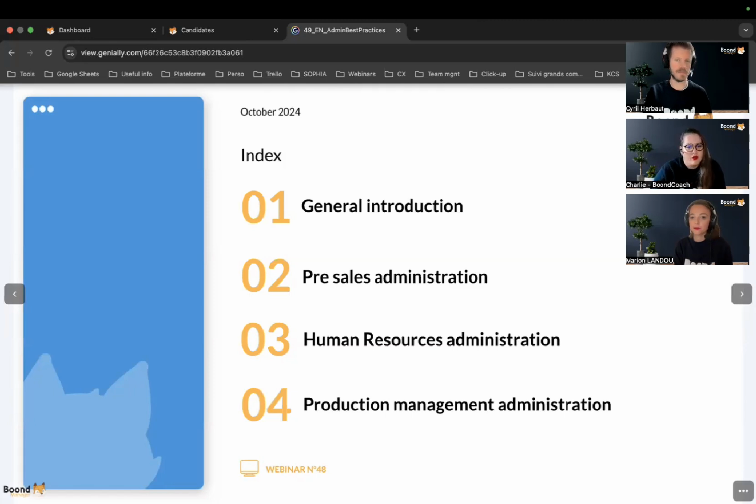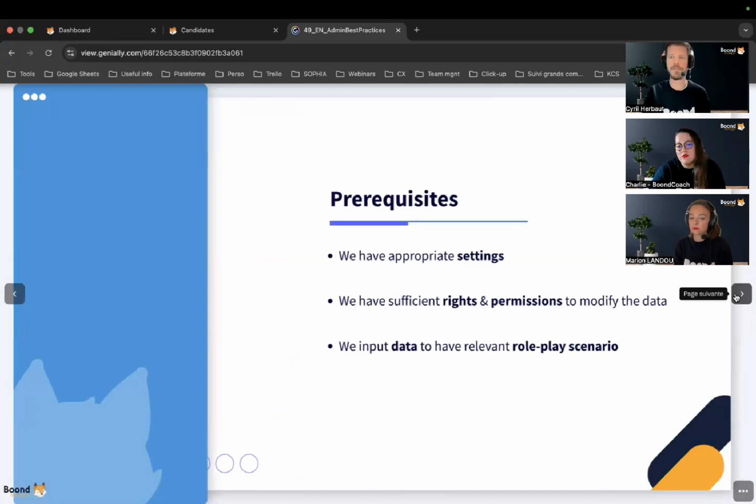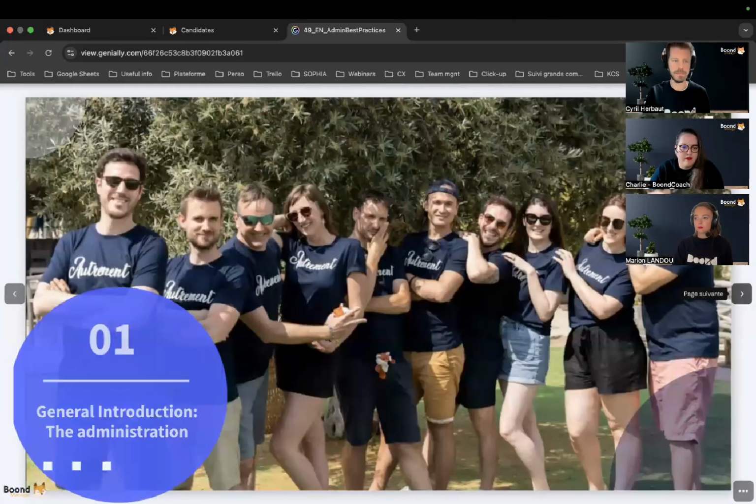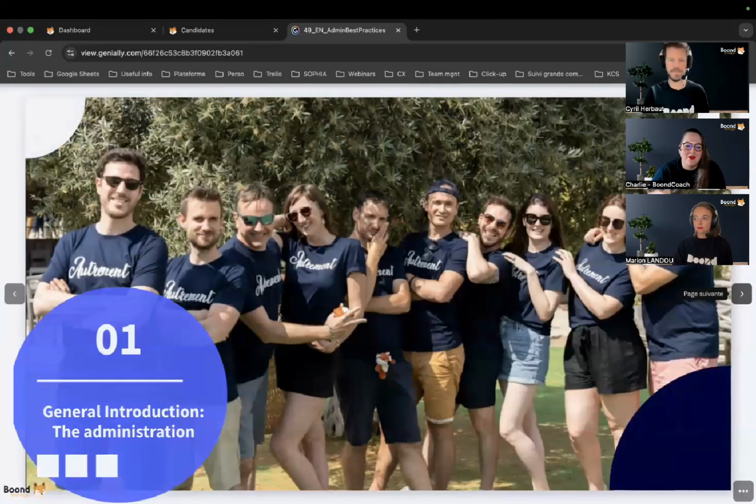As usual, before diving into the specifics, let me remind you of a few prerequisites. We have configured the settings to match what we want to demonstrate today, of course. We have sufficient rights and permissions to modify the data presented, and we have already integrated the necessary data for this webinar to ensure greater efficiency and relevance. Well, let's get started then. I invite you now to take a step back with Cyril, who will start by presenting an overview of the administration section in general. Thank you so much, Charlie, for that great introduction.